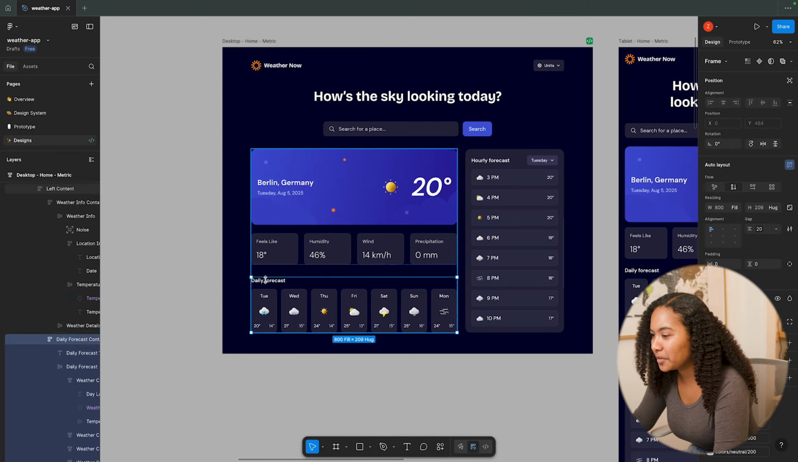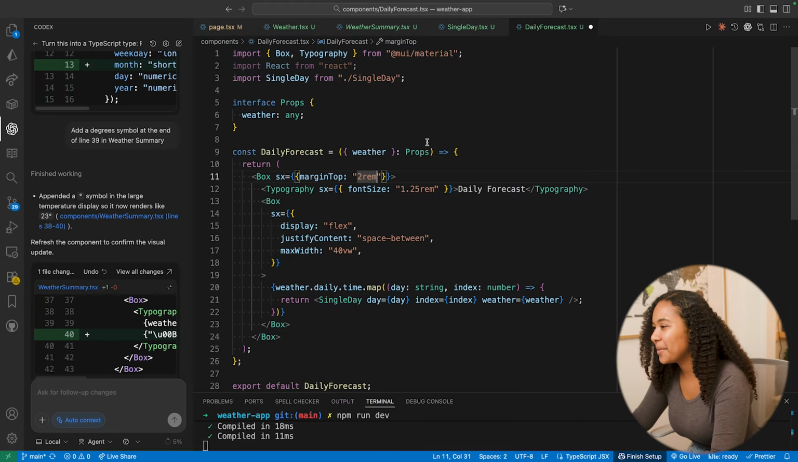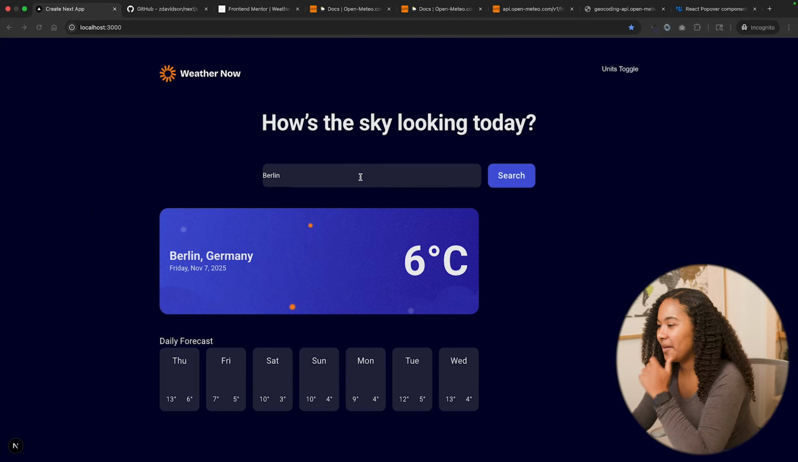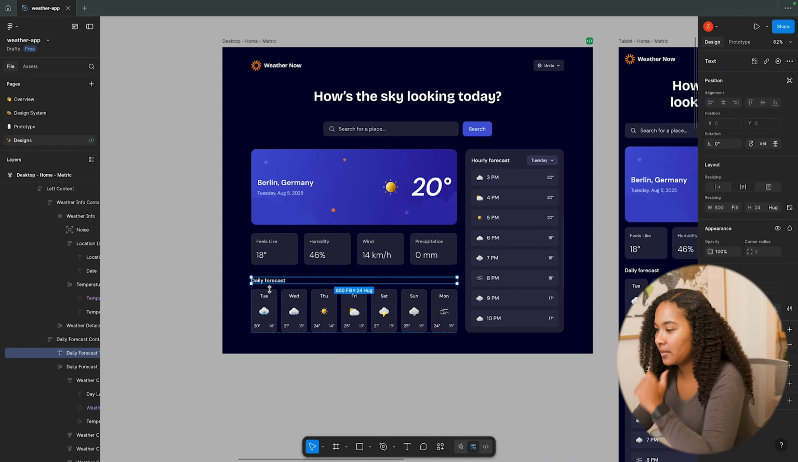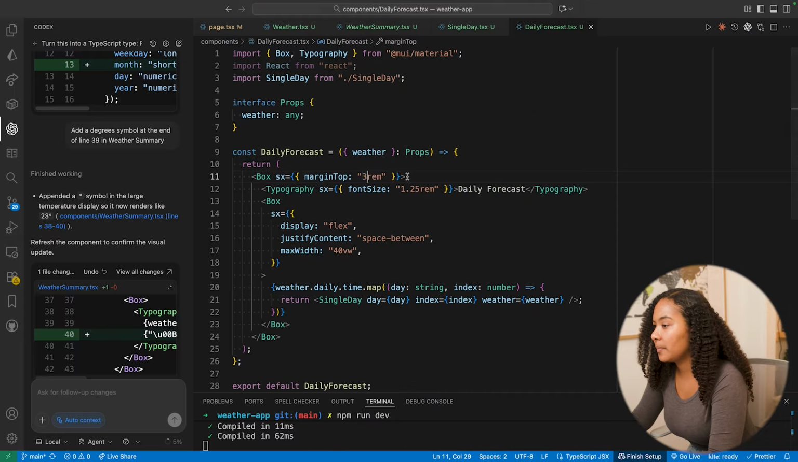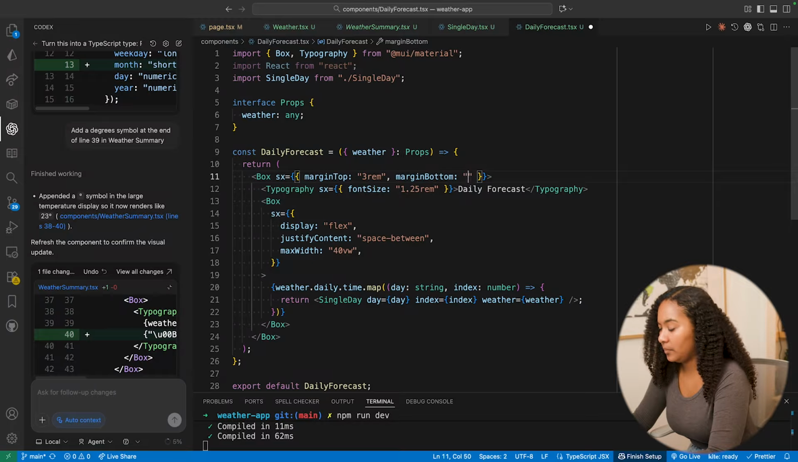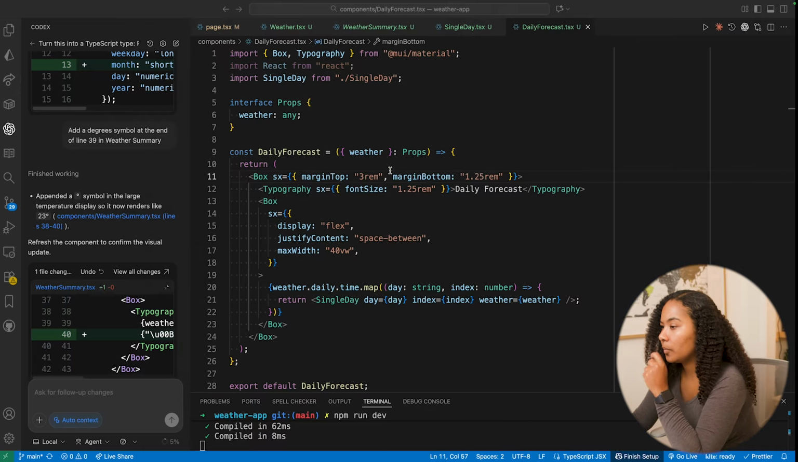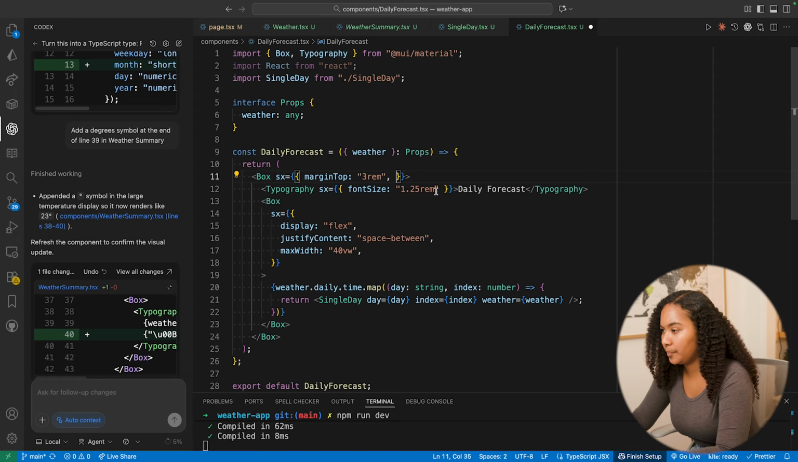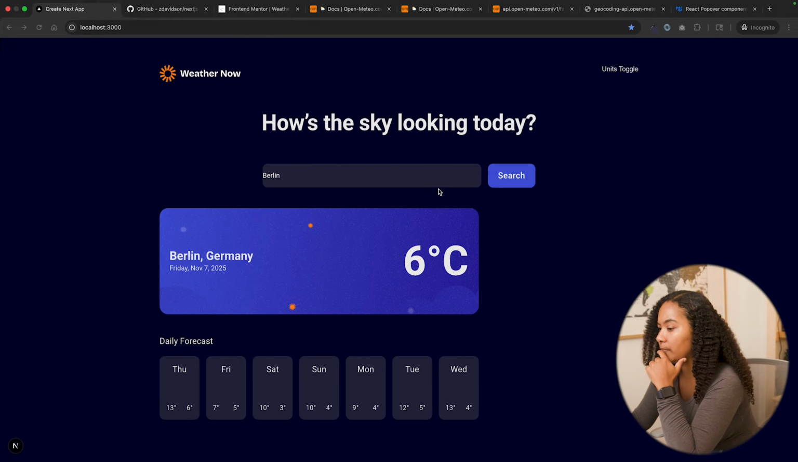Actually, I don't know the word. I'm just guessing. Three round. All right. Daily forecast. Margin bottom. Oh, my bad. Wrong one. Okay. Good. All right.